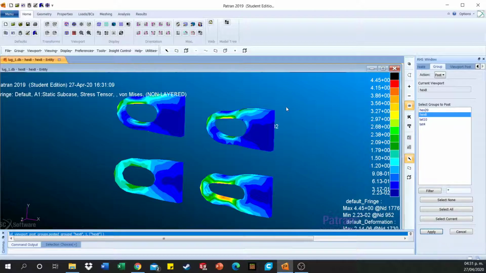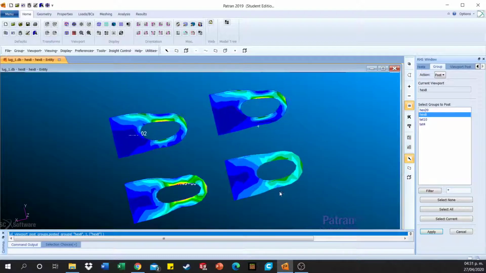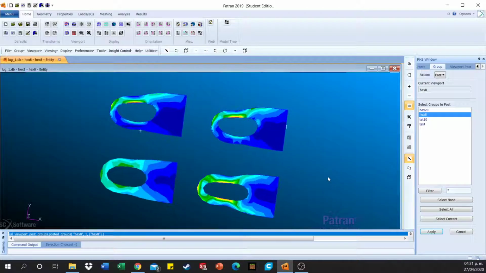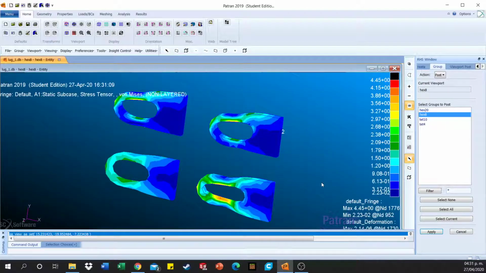Okay, now this is everything you must know. We have all of our models deformed, analyzed, and we can see our results. And this is everything for workshop number 8. Hope you learned something. And please check out the other workshops.